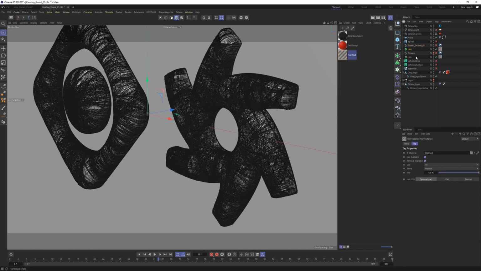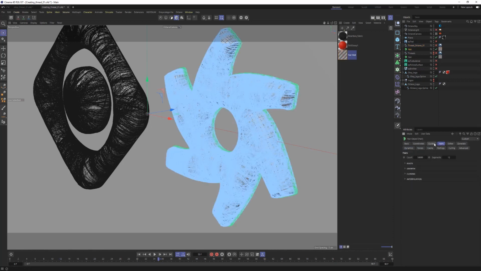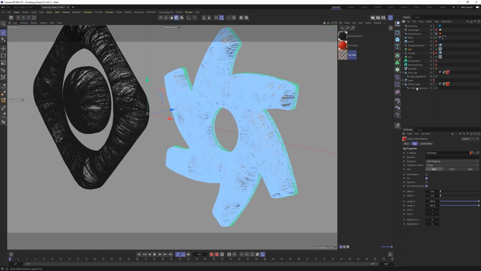And let's go to hair, and let's go to dynamics, right? And make sure the dynamics are turned off on that. That's kind of nice and important. And let's just add the same materials to everything. So I'll add that red to the logo. I got the hair material on there.